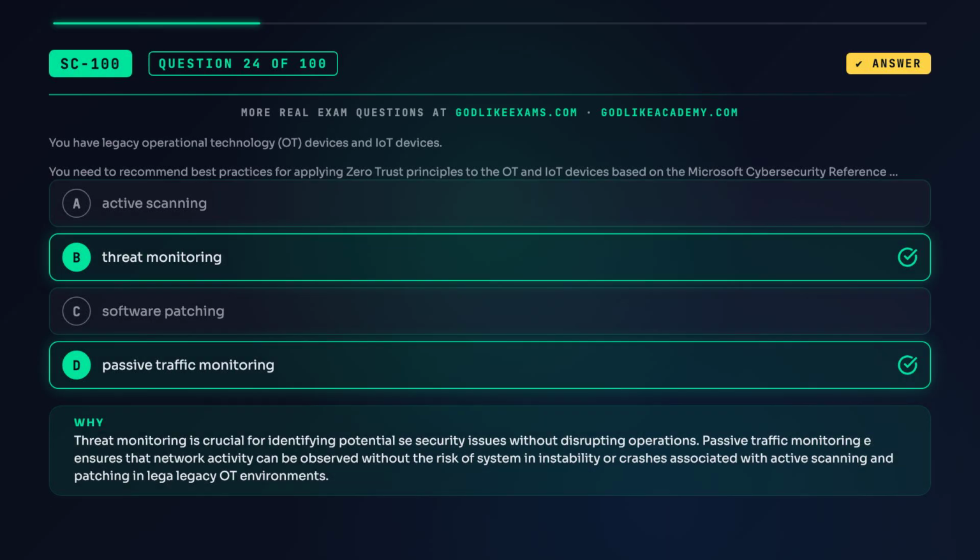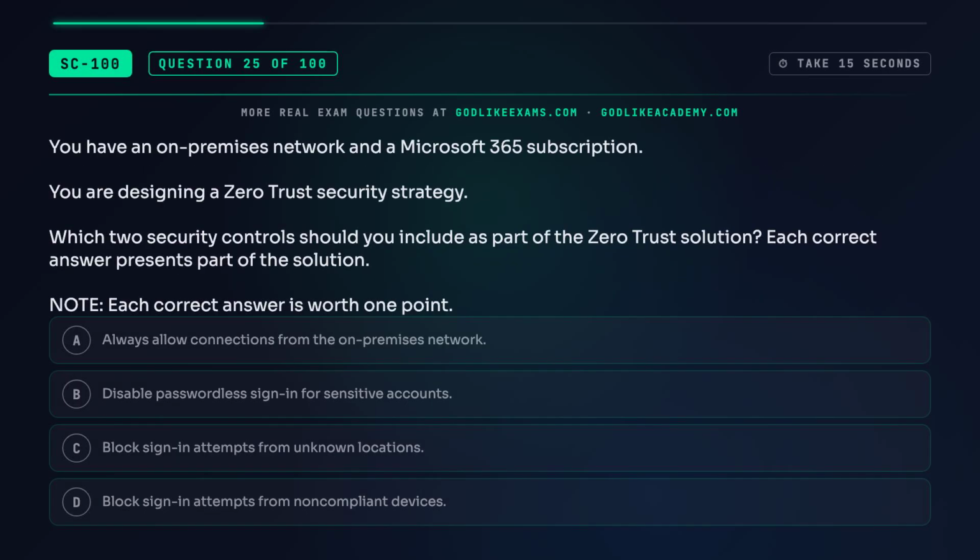The correct answers are B and D. Threat monitoring is crucial for identifying potential security issues without disrupting operations. Passive traffic monitoring ensures that network activity can be observed without the risk of system instability or crashes associated with active scanning and patching in legacy OT environments.